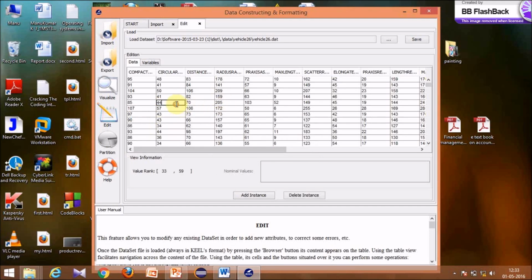Change the data set. So just click on it. Here it shows the range 33 to 59. You can give any range from this. I give 45, so it changes. If you want to add an instance, just click add instance. If you don't want it, just delete the instance.